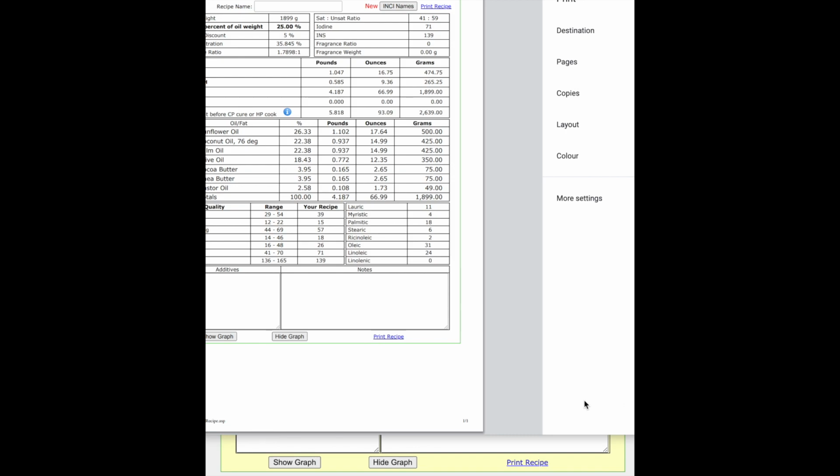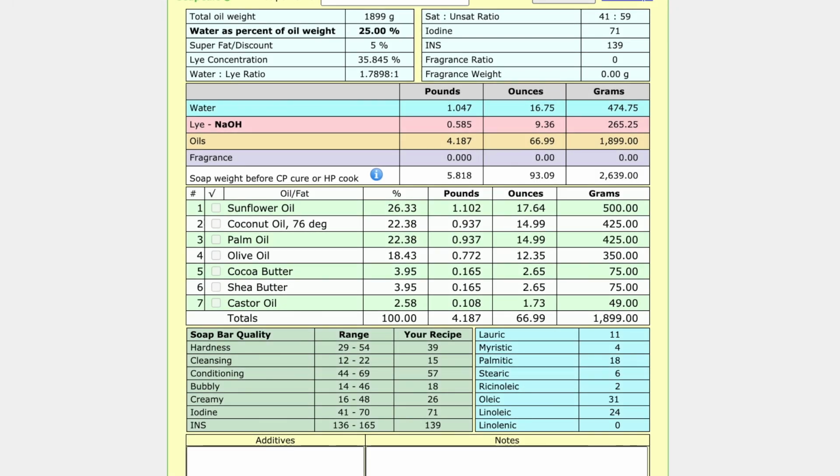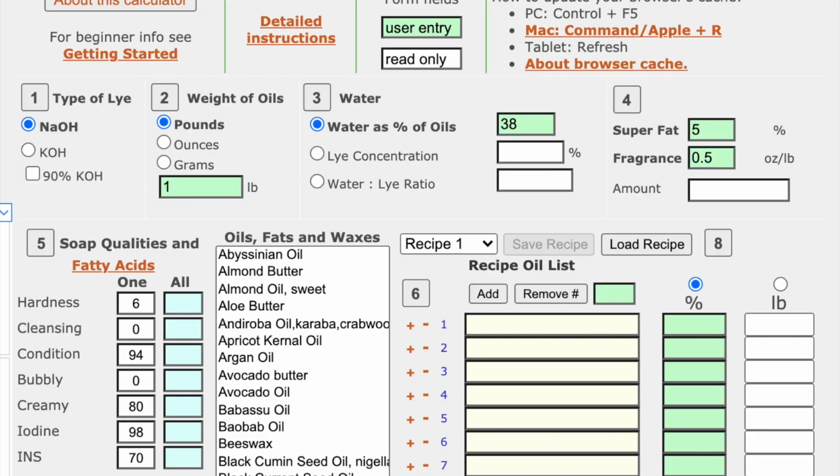and this is what the recipe looks like when it's printed. It's just white like that, it's not coloured. This is what it looks like. So I'm just clicking back now to the recipe. Okay everyone, so that's how we use the lye calculator. The very next time we use the lye calculator will be what you can see on the screen now.